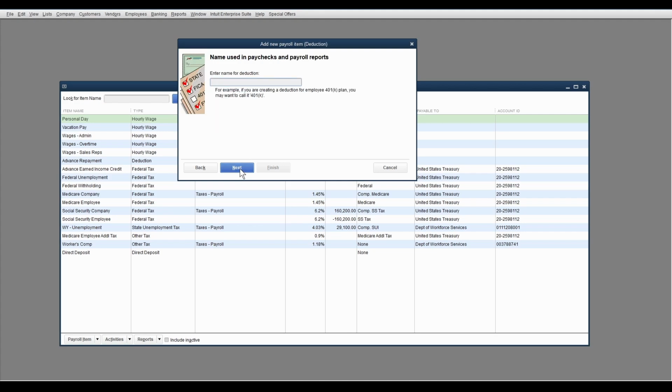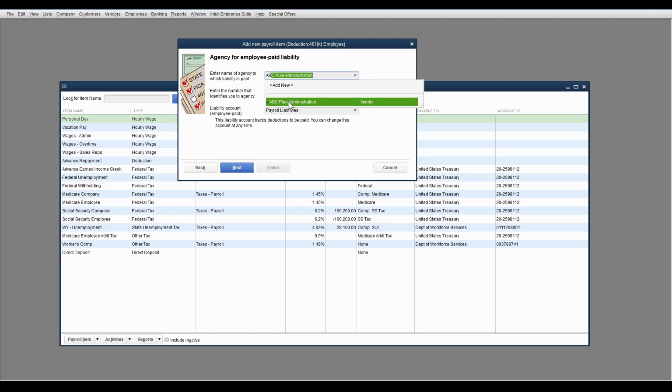Here's where you name your deduction. Make sure that it is simple to understand and easy to remember, but doesn't get confused with other ones. For the sample that I'm doing, I'm going to use 401k employee. And then I'll click Next. This is where you put the name of the agency that administers your fund or the company the policy is with. In my example, it's ABC Plan Administration, so I select it from the list. And the number that they have provided me for when I make the payments is ABC123.